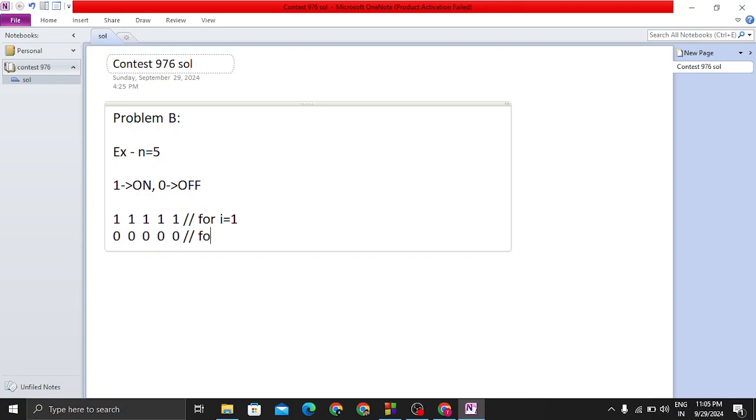Now for i equals 2, I'm picking this index. We have to flip the indexes which 2 can divide. 2 can divide itself, and 2 can divide index number 4. 2 can also divide 6, but 6 is not there, we only have 5 bulbs. So this will remain 0, and 2 divides itself so this will become 1. Now this will become 0, this will become 1, this will stay 0. Similarly we can go on.